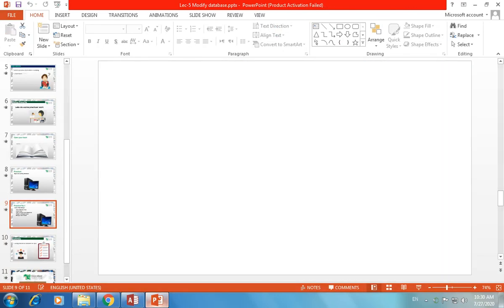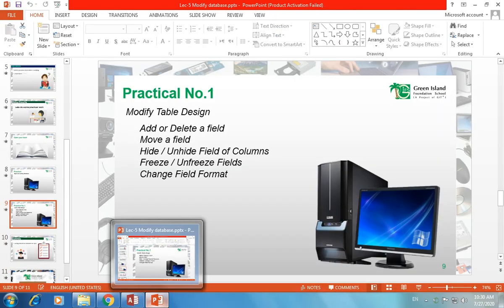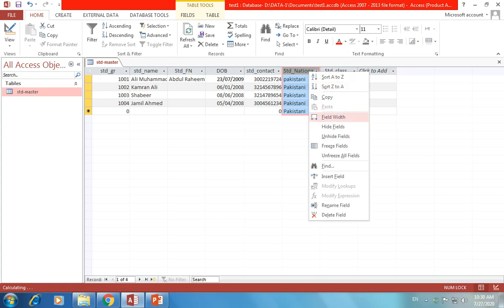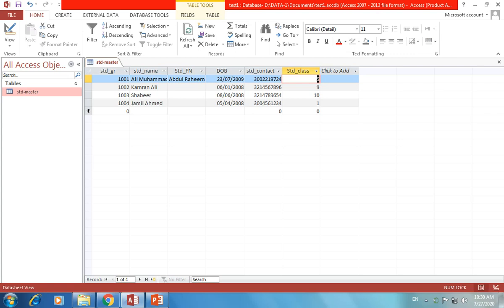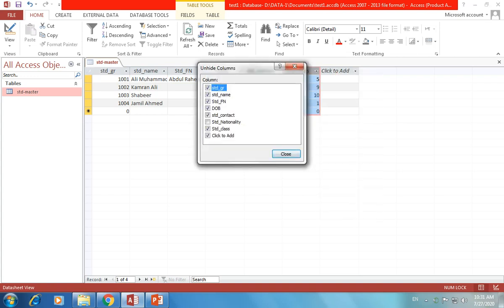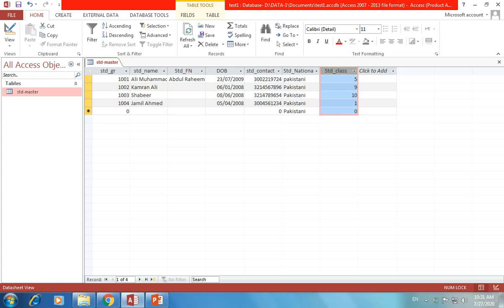Now the next thing we wanted to do is hide or unhide a particular field. That's very simple. Suppose I do not want the nationality of a student to show. I can press the right mouse and there is an option, hide fields. Click over here and that entire field is hidden, nobody can see it. But if you wanted to unhide it and bring it back, you can press the right mouse and unhide fields. Any field that you hid will be listed. You click over here and then press OK. Look, the field is back.